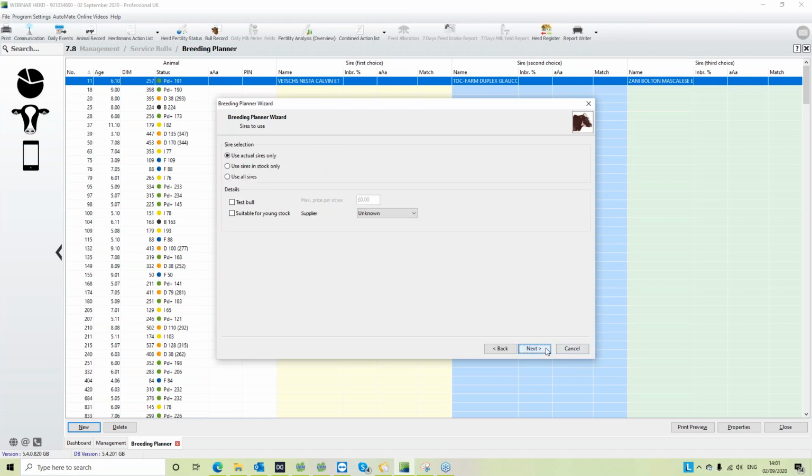Press next again. And then you can enter the sires to use. So if you wanted to use the sires that were only marked suitable for young stock, you would tick that tick box there. That's as an example on how to bring up the sires that you want to use, and then press next. The calculation method, we're manually inputting this information now. So then press next again.